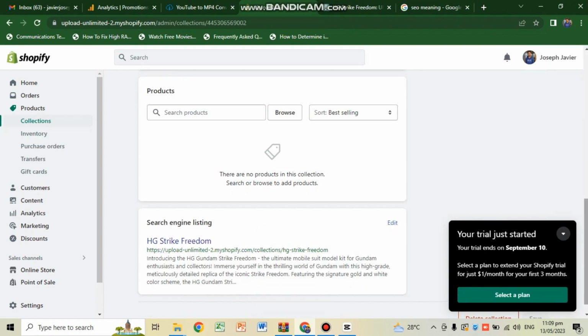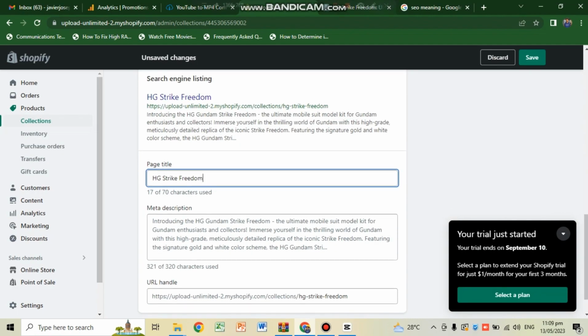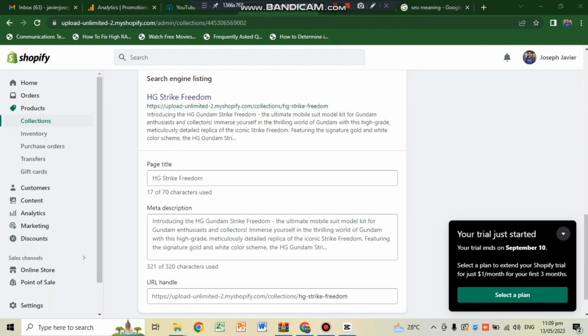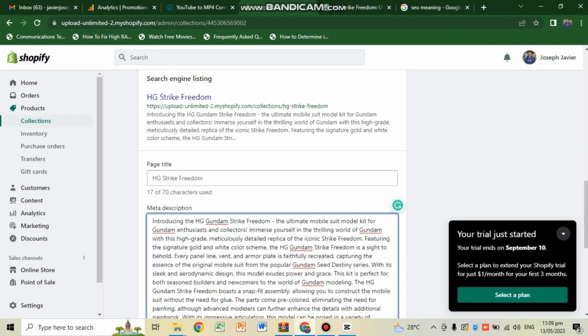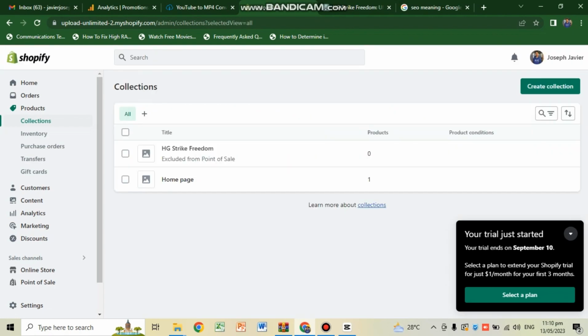Next, what we will do is edit the search engine listing. So we'll click edit, then we will have our meta description. Then hit save. And we have our collection set up for SEO.